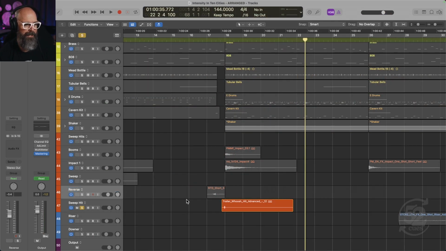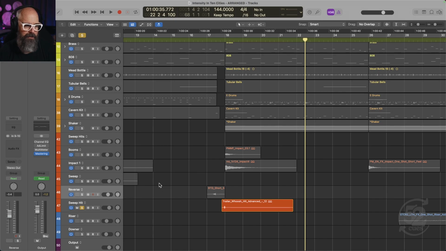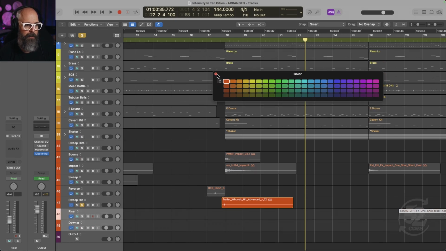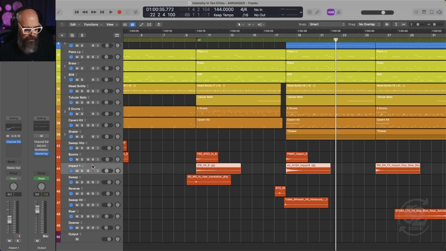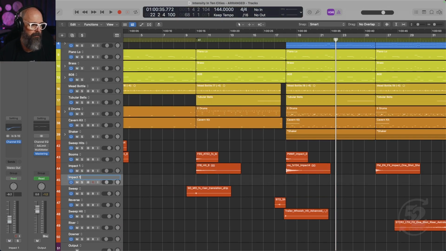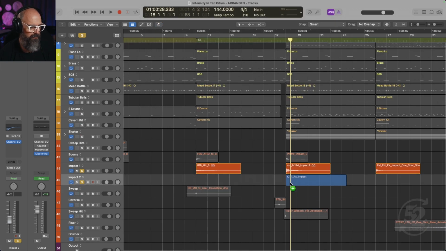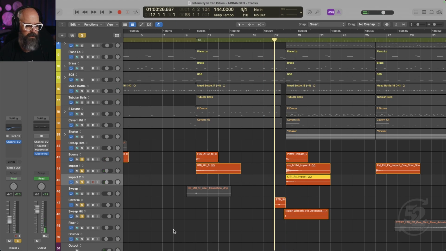And again, I'm using the track titles as a form of organization, so that if I need to add another impact, I need to add another hit, then I can layer them. And let's go ahead and do another impact. We're going to call this impact 2. Oh, I like that one. Not quite as aggressive. All right, with the boom. With the reverse into the trailer hit.